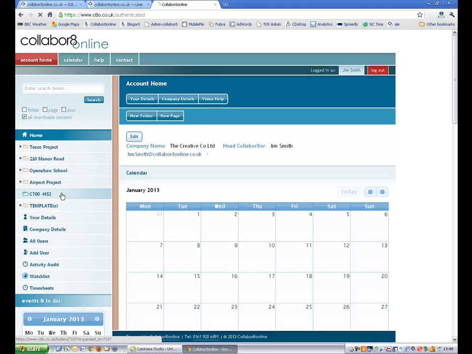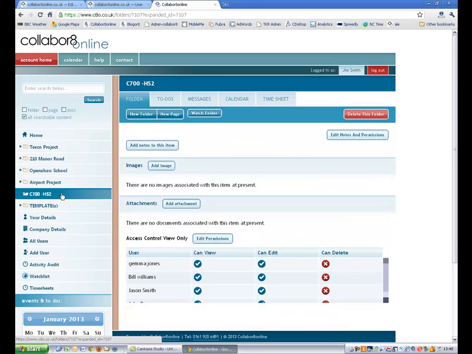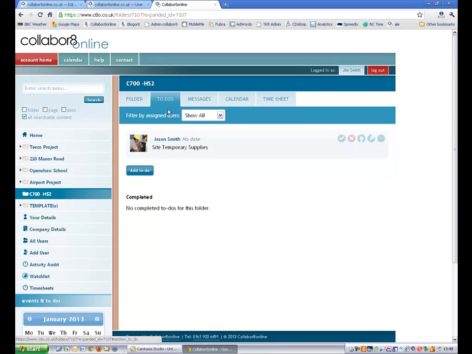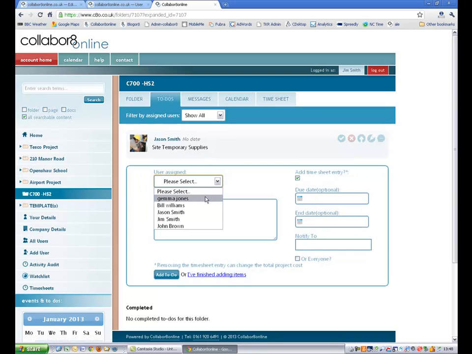Further point to mention on timesheets is that they are closely linked to to-dos or tasks. If we go into our C700 HS2 folder, look at the to-do items I've got in here. I've got one task assigned to Jason to create site temporary supplies. If I add another task now, this time perhaps one for Gemma, you notice that there's a new feature in there which is add a timesheet entry.